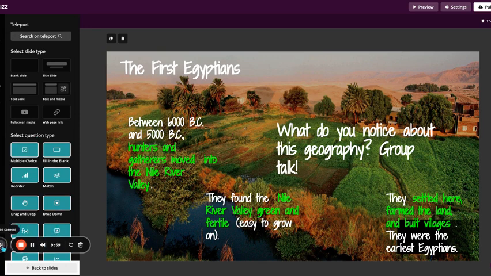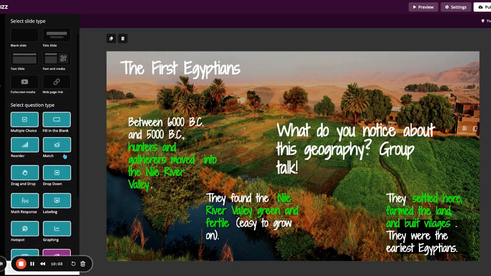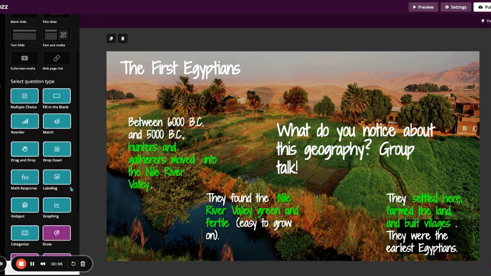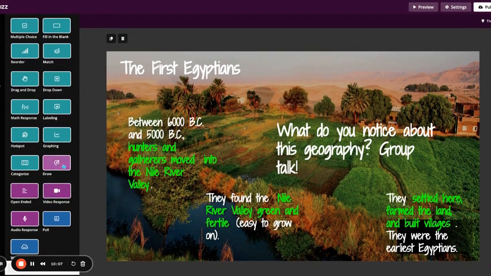And from here, you can choose all of these question types. You've got multiple choice, you've got fill in the blanks, reorder, match, drag and drop. As you can see, there's a lot of them. They can even do video and audio responses in here. You can have them do a poll. You can do a word cloud right here. It's hard to see because of this thing in the way, but word clouds right there.